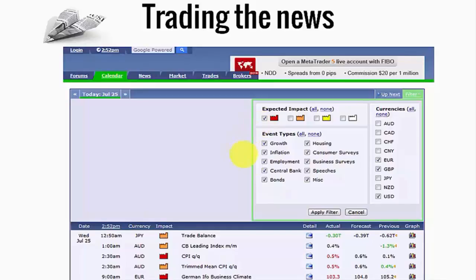On the event types, I've left all of them in, but you could possibly take out bonds, for example, though you probably need all of them. And then we've got which currencies I'm interested in. I'm only interested in the euro, the GBP, and the US dollar. If you're following or trading others, then you can add them in here, no problem. And that will then, when we apply the filter, give us a very different looking screen.